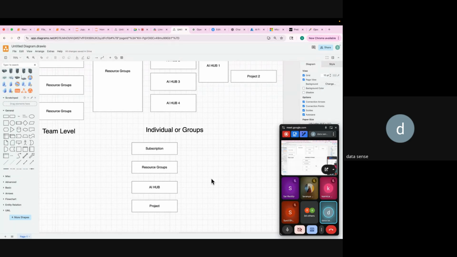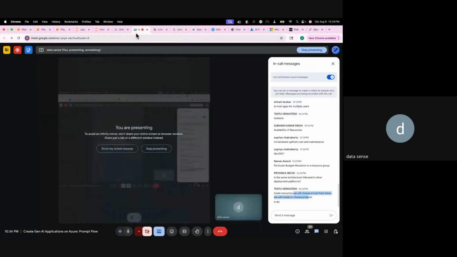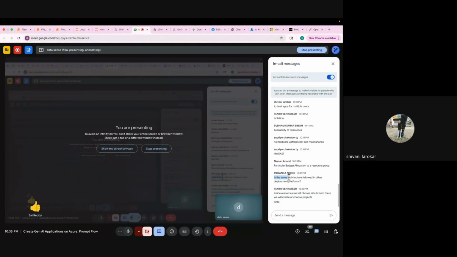You only have one employee ID. You do not have multiple employee IDs, right? So AI Hub is like an employee ID. Okay. So you can create whatever projects inside your AI Hub only. So in one AI Hub, we can create multiple projects.